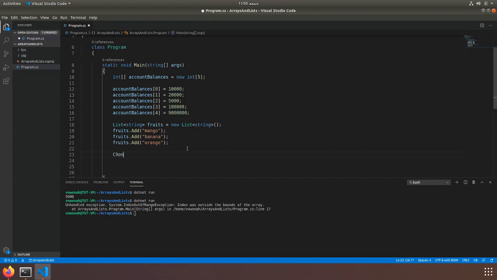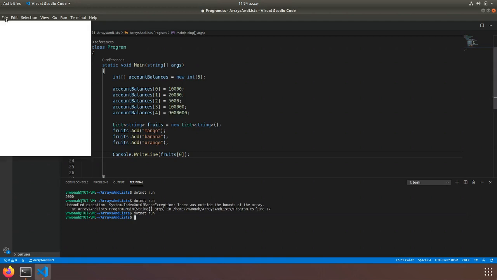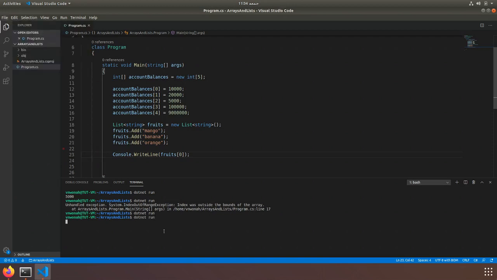So I can say console readline fruits, and I want the fruit at index 0. Sorry, console dot write line. I'm making a lot of mistakes this morning. So I have console dot write line. I want the fruit at index 0, and so I'll just come and say dotnet run. Oh, I didn't save it, so I'll have to save, and then dotnet run again.